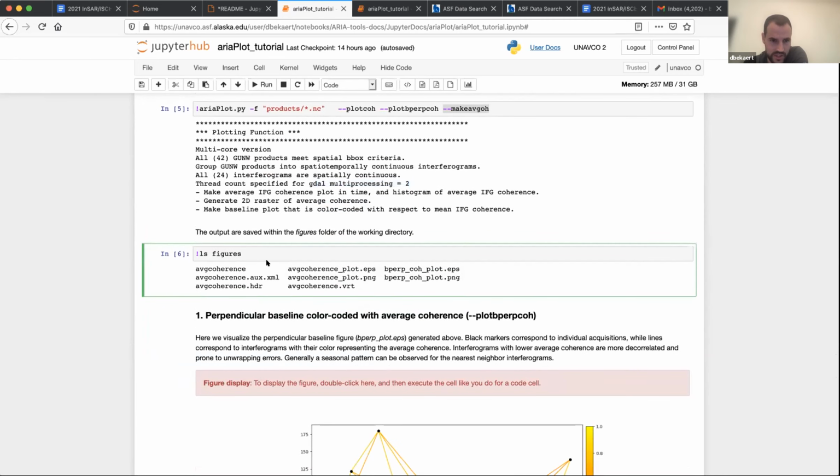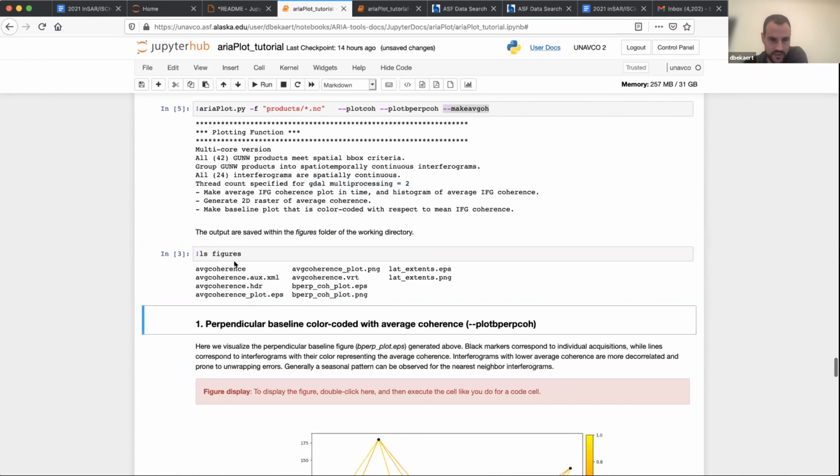Then if you look in the folder, once you have executed that cell and it's complete, you can see these different figures which have been made. You can see average coherence and a header file. So this is really an NV file with a header file to inform about the geospatial information. And then you have these coherence plots, the average coherence, which is an EPS plot, but it also has a corresponding PNG plot.